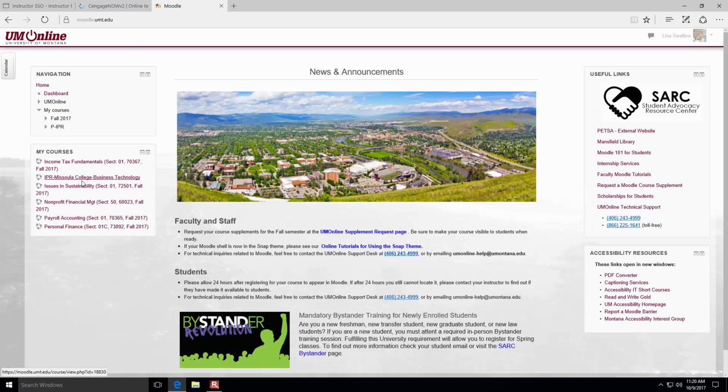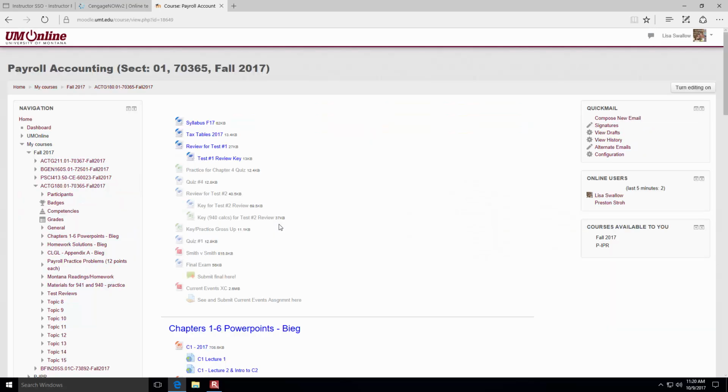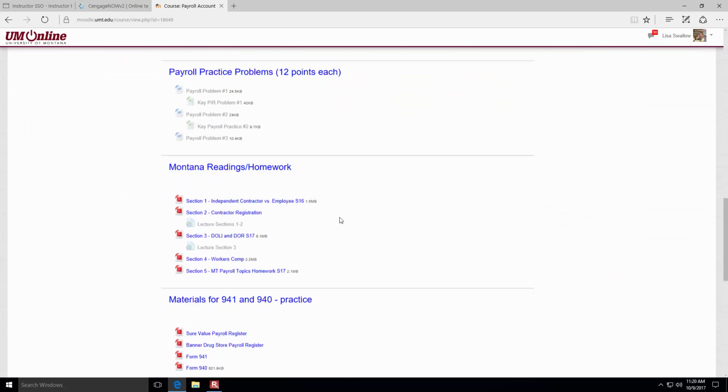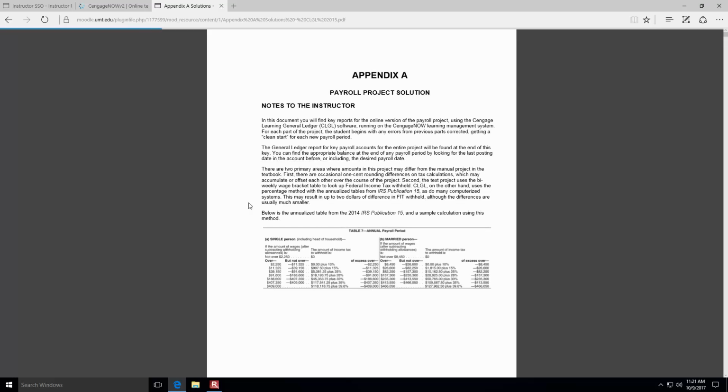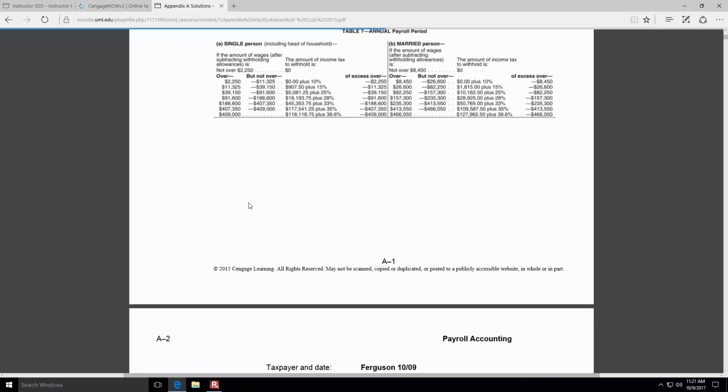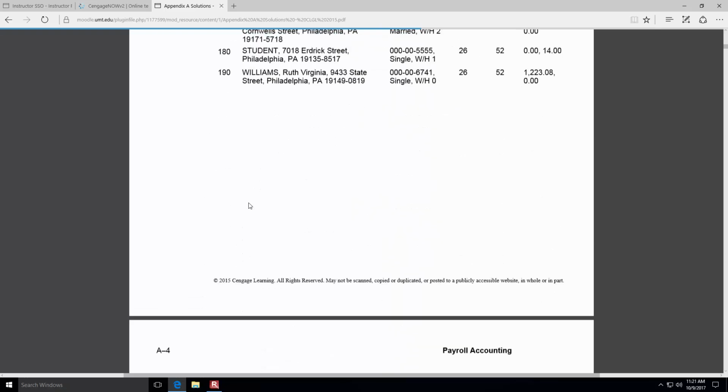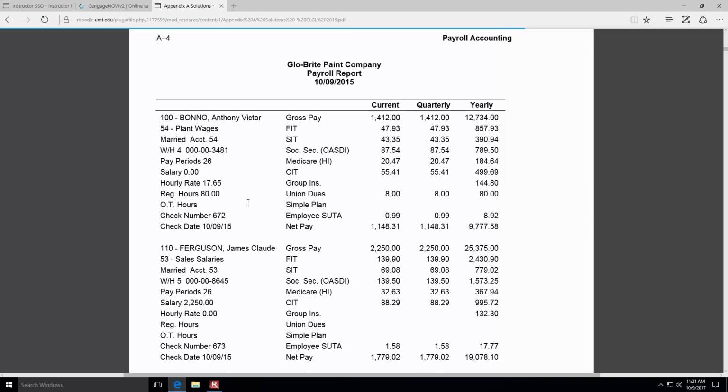Sign in. Payroll. Okay, so if you go under CLGL, there's a link, a big PDF file. You are not going to want to hit print. It's like 70 pages, a PDF of the whole project. Here is the payroll report that the book replicated, but it only does that for 10-9. All the rest of them are going to be here.